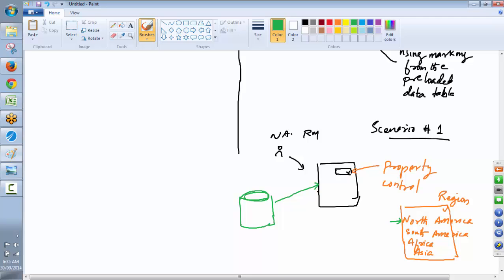Is it clear? Now we'll get to the actual implementation of this part later, but this is the requirement that we have.